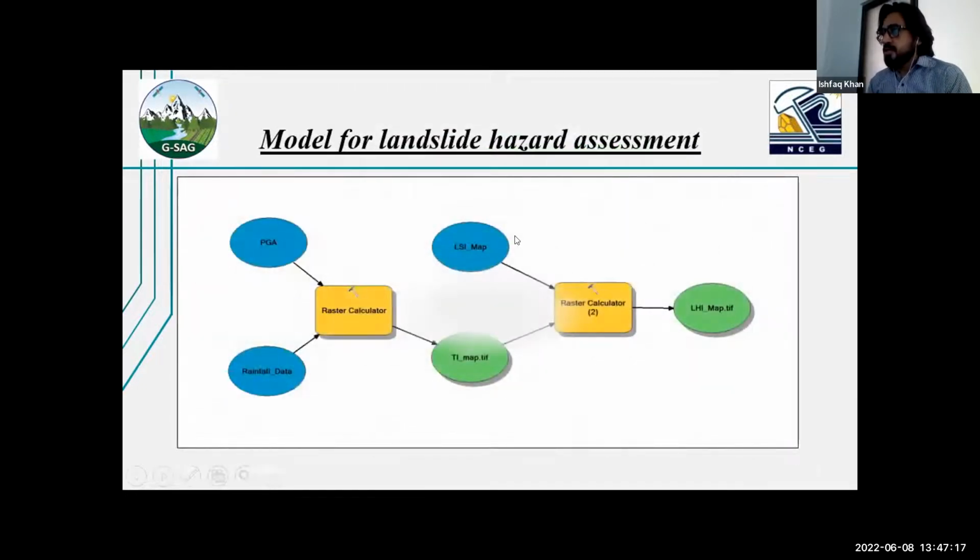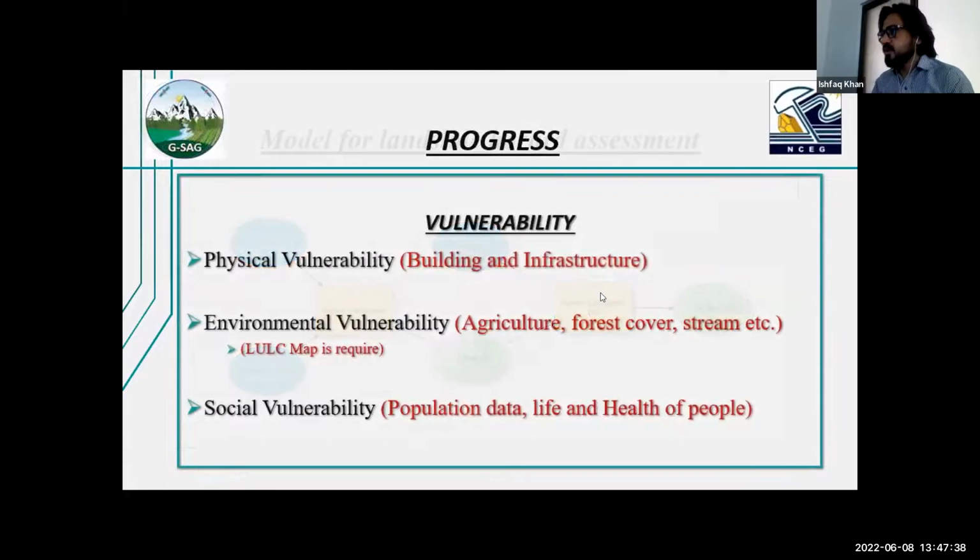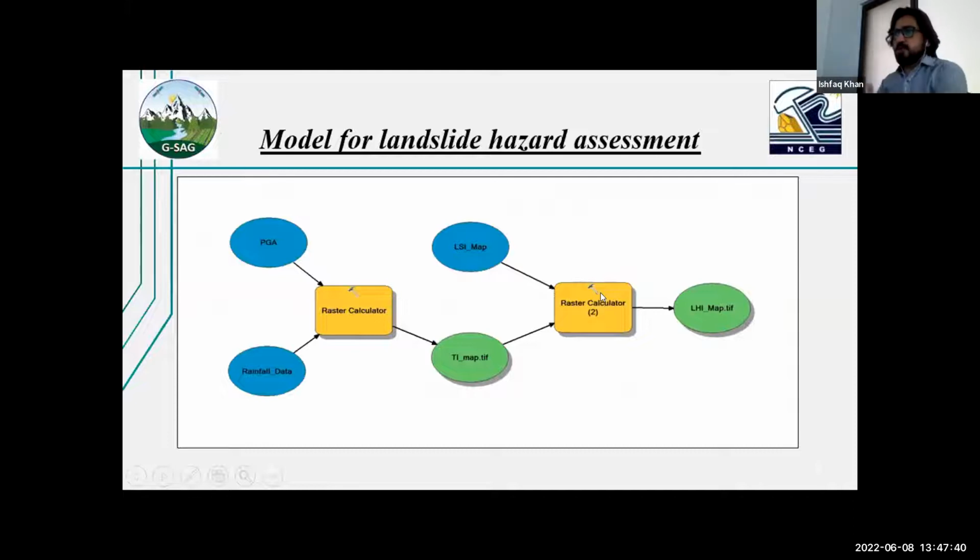And I also generated a model. We can also do this step very easily with a single click and generate the landslide hazard map. Here we have the PGA map and the rainfall map. I used a raster calculator to combine these two maps with the susceptibility map, and I finally found the landslide hazard map. Okay, this is the first part of my work which I have done so far, and I have also shown my results from this work.